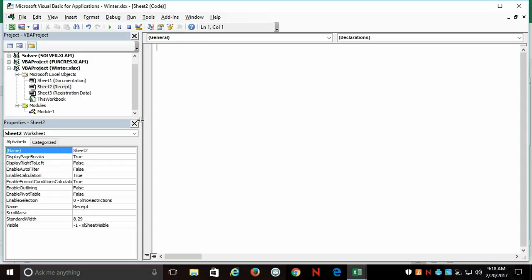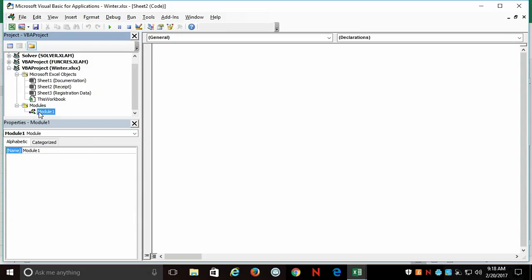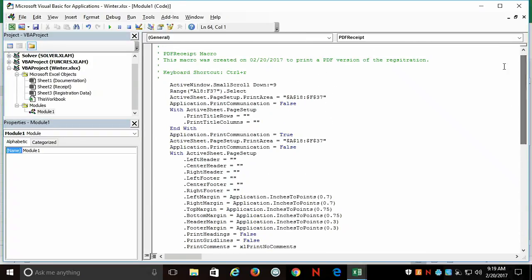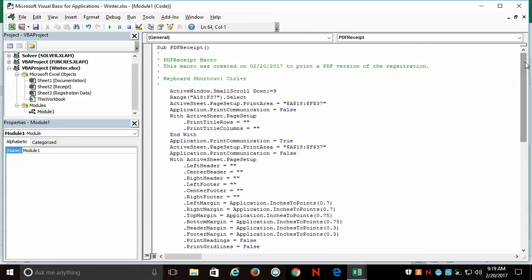When we talk about object-oriented programming, you think about it, we're all human objects, right? And we all have different properties: gender, male or female, hair color, eye color, height. Those are properties. So the same thing is true in Excel. If we go under Modules, and then Module 1, and double click, it should show you on the right-hand side a subroutine called PDF receipt, okay?